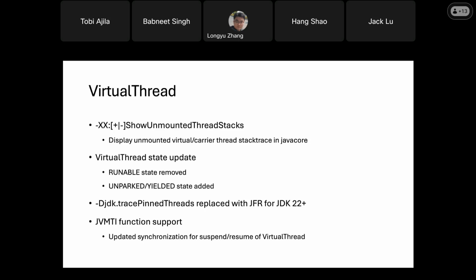This also impacted JVM TI because all the JVM TI APIs would now have to handle the two newly added states. And given that runnable has been removed, all the numbering of the states has been shifted to account for the removed state.